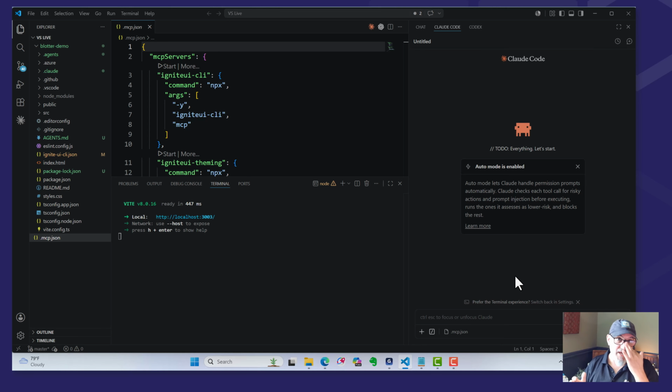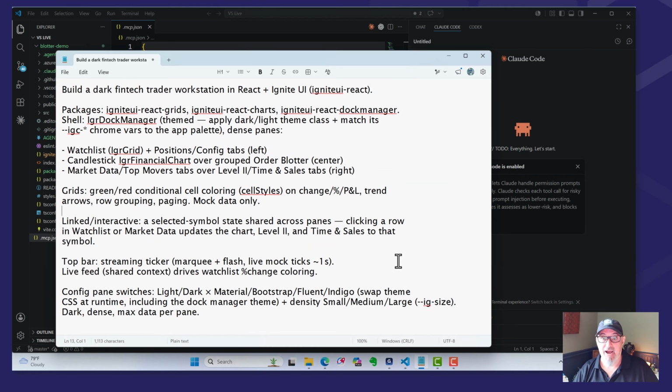So what are we going to build? I want to build something that's really rich, has some grids, has a really rich layout, like a DockManager Visual Studio type layout, sort of like Visual Studio Code, but it allows pinning and dragging and dropping. And so I've created a prompt here. My prompt is going to tell Claude to build a dark FinTech trader workstation. I want a watch list. I want some charting. I want market data. I want conditional formatting. I want theming. I want all kinds of features.